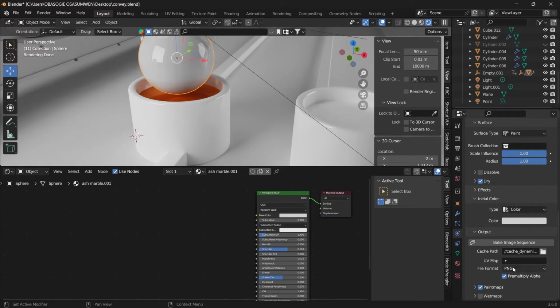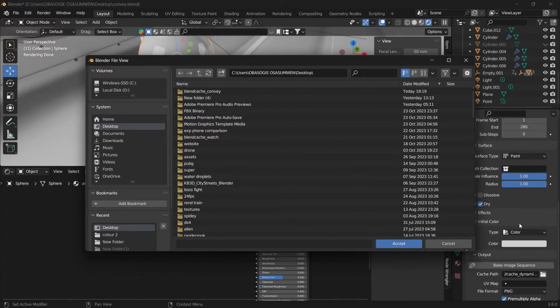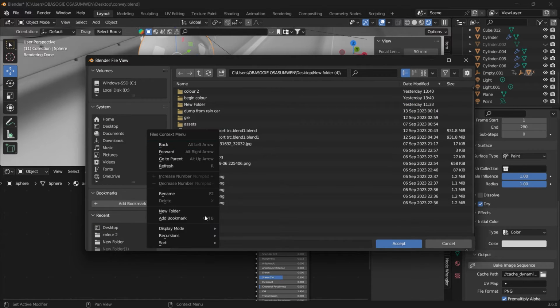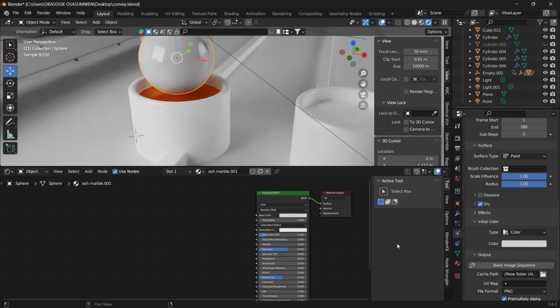So we are going to be using file format PNG sequence. That's where we're going to bake it in paint maps. So that's okay. Then here you select the folder where you want the textures to be created. So I can just go ahead and create a new folder for this. So accept, and that's where I want the baked PNG sequence of the color to be saved.